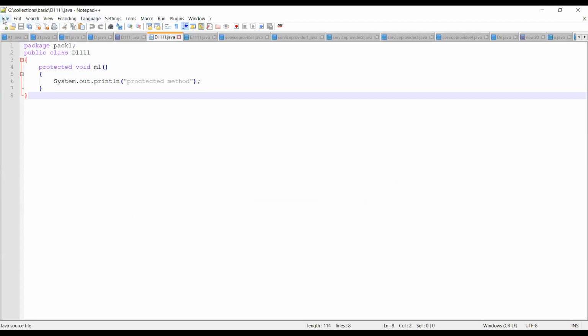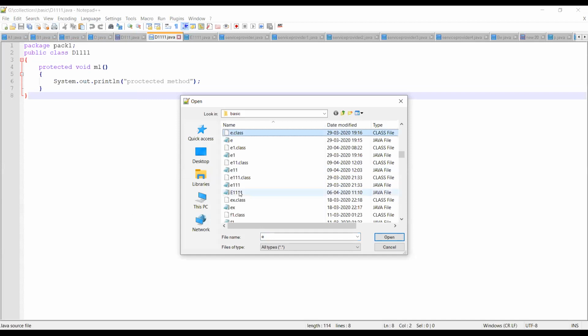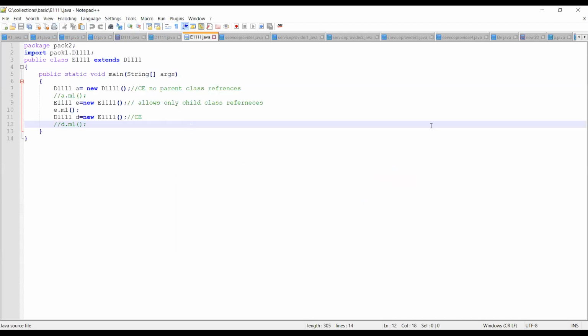Now I told you that we can access any member declared as protected outside the package, but only within the child class. So how is that? We'll have a look at another class within which I'm trying to access it. I'm trying to access the member function which is part of the D111 class. Since outside the package it can be accessed in the child class, I created one class E111 which extends the other class, which is part of the other file.